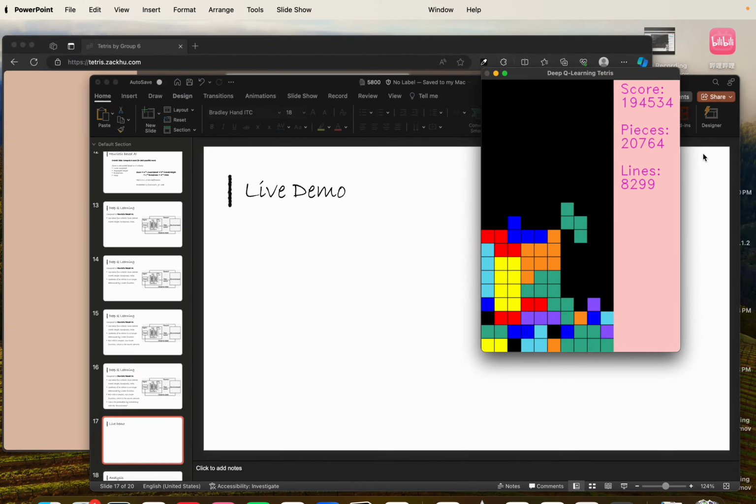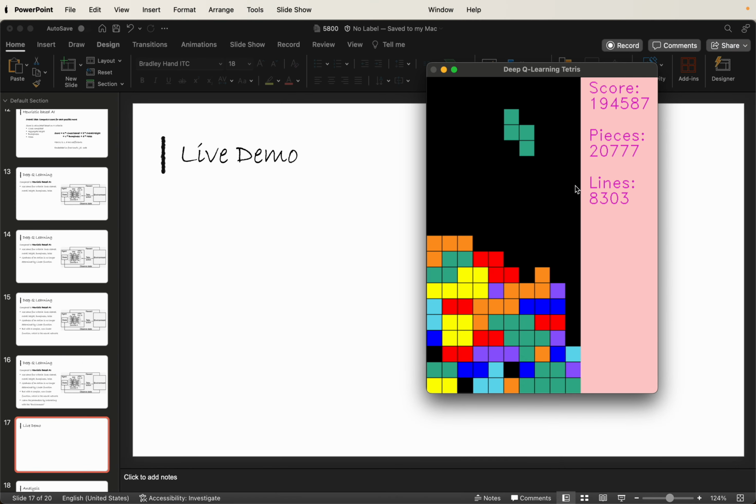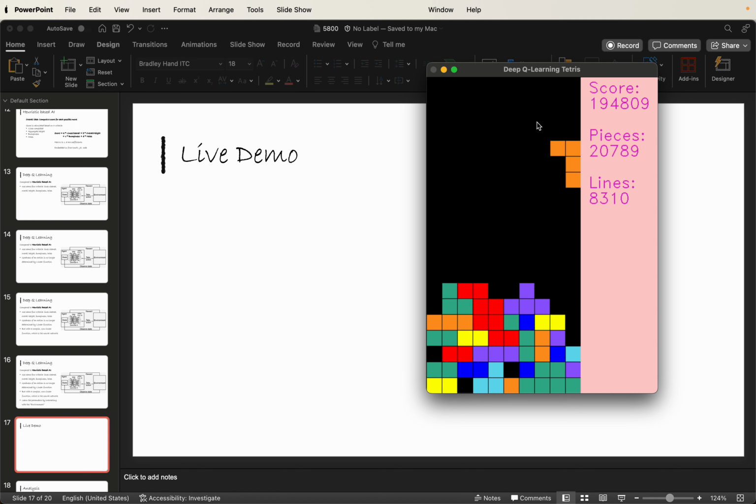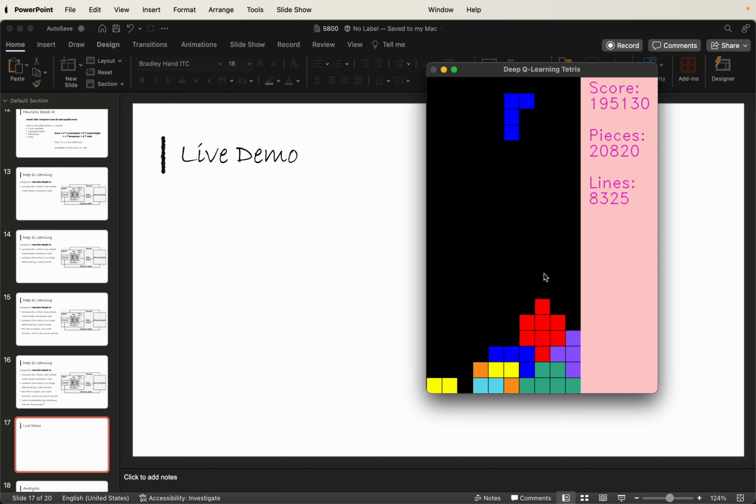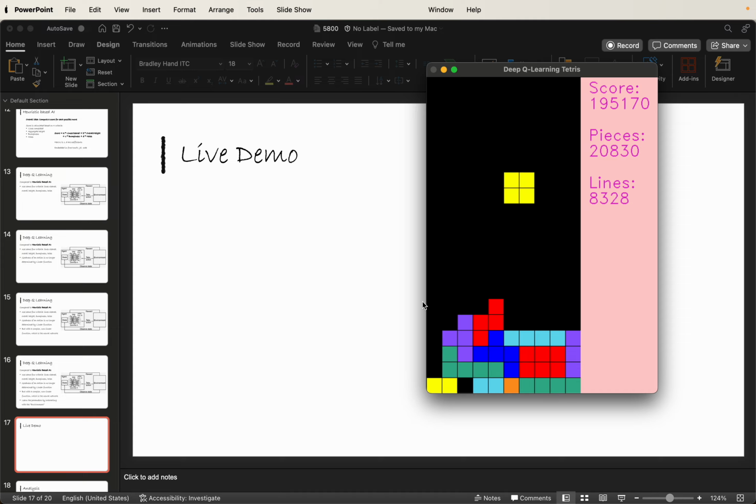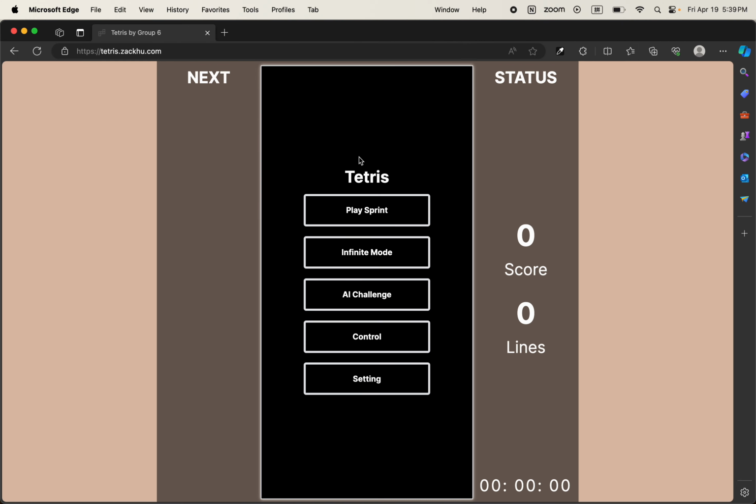So now let's go to the live demo section, and I would like to first show you how our neural network is actually trained. This is a visualized demo of how we train the deep learning network. And here is our website. You can access it from tetris.deku.com. We're not going to talk about the sprint and infinite mode. We'll just go straight into the AI challenge.